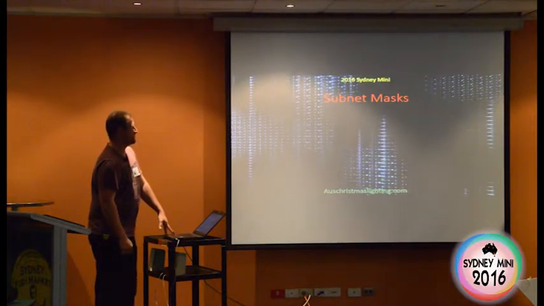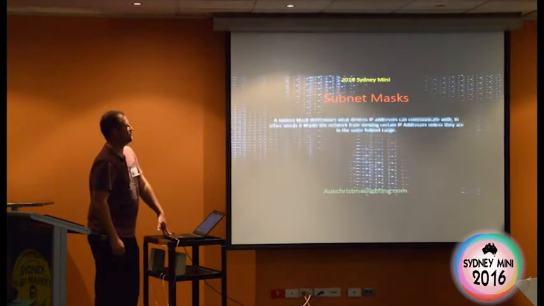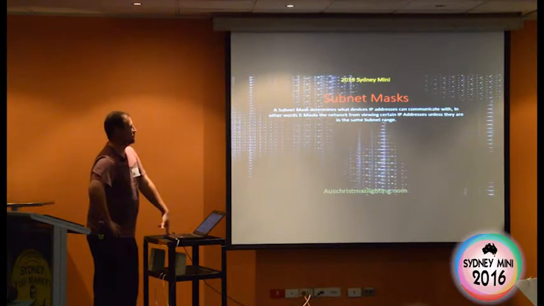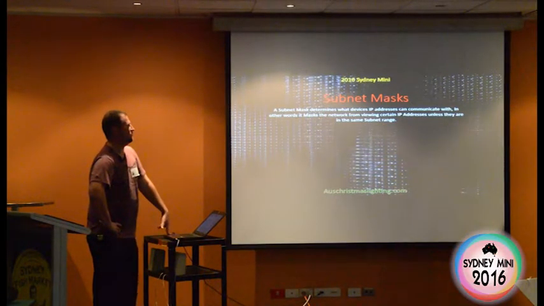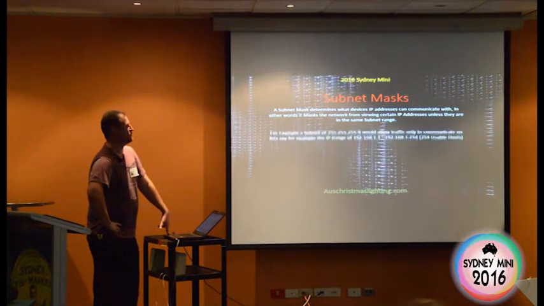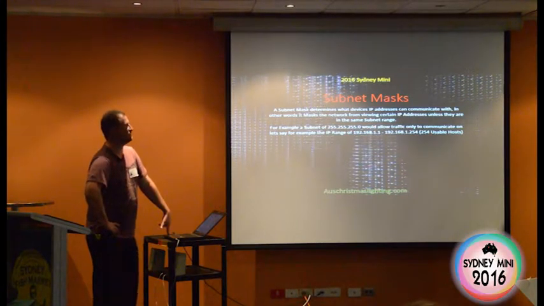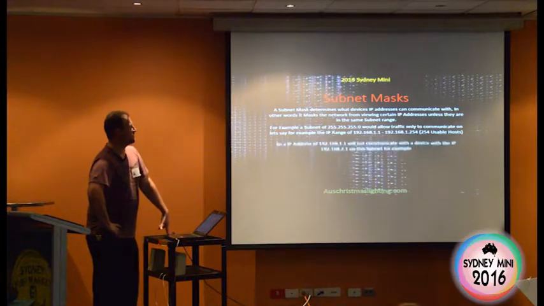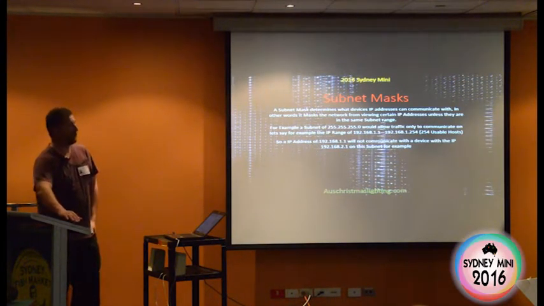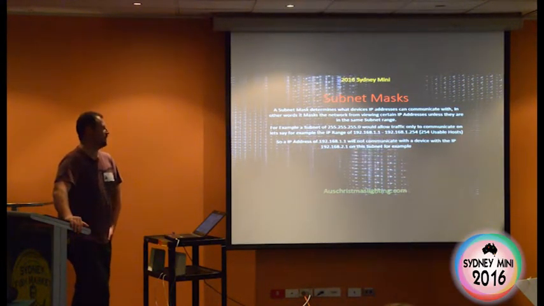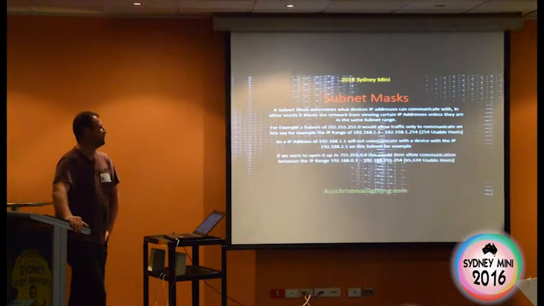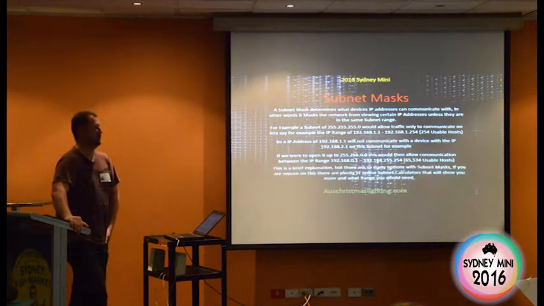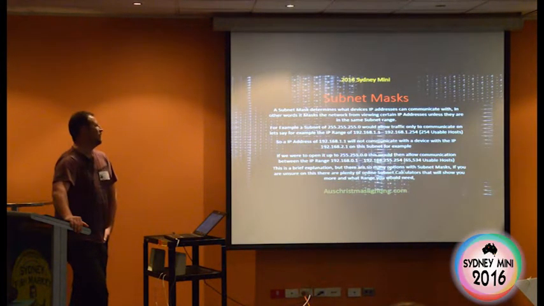So basically what I've done is I've just done a brief rundown of what a subnet mask is. Basically it determines what device IP addresses can communicate with. In other words, it masks the network from viewing certain IP address ranges unless they're in the same subnet range. For example, a subnet of 255.255.255.0 would allow traffic only to communicate on, let's say, for example, the IP range of 192.168.1.1 through to 192.168.1.24.